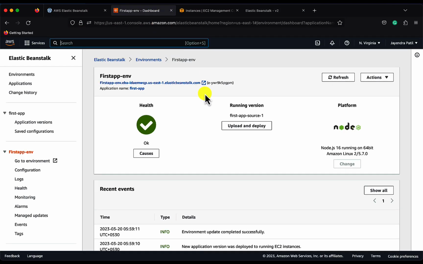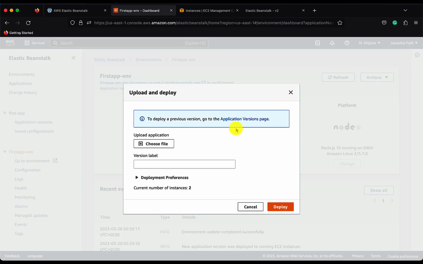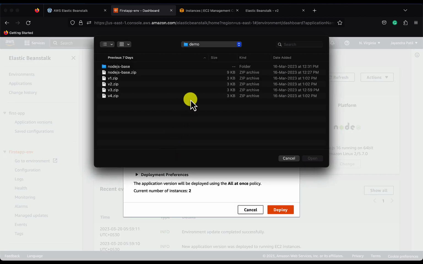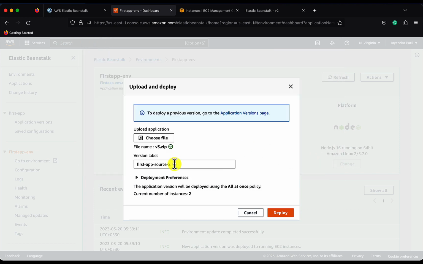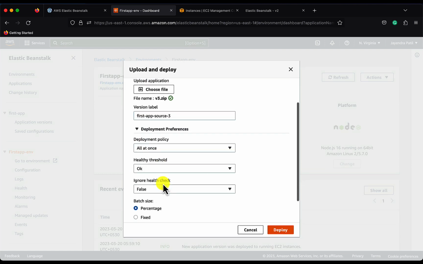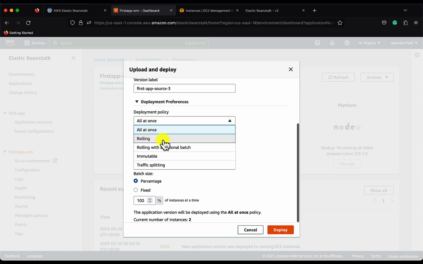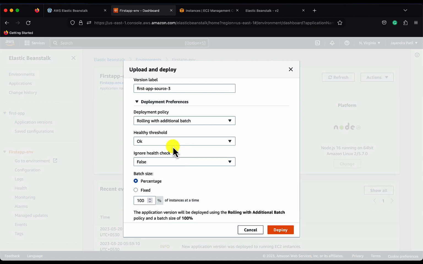Let's navigate back and let's upload version V3, but this time let's use the rolling with additional batch deployment policy. Let's select the V3 application. Let's update the version label to 3. Let's modify the deployment preferences. Let's select rolling with additional batch.